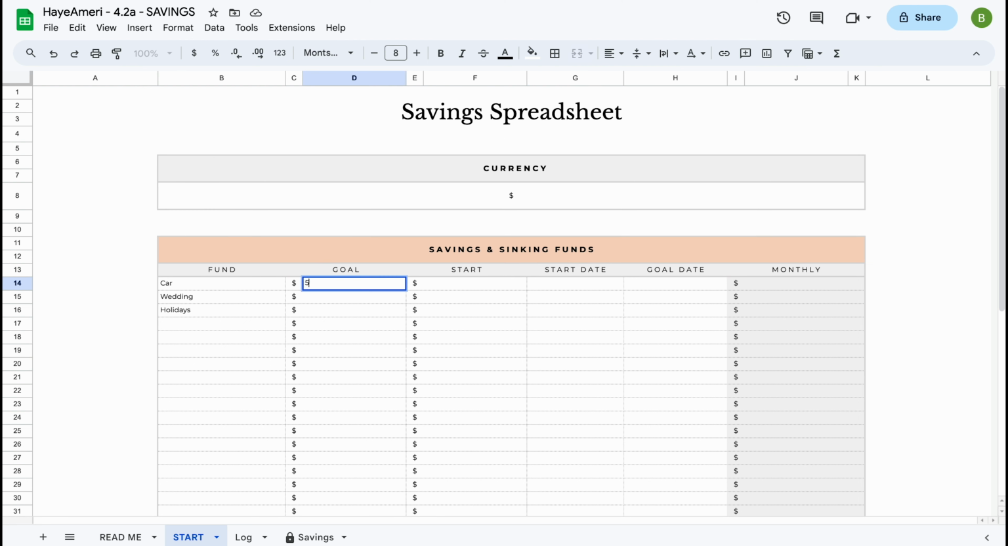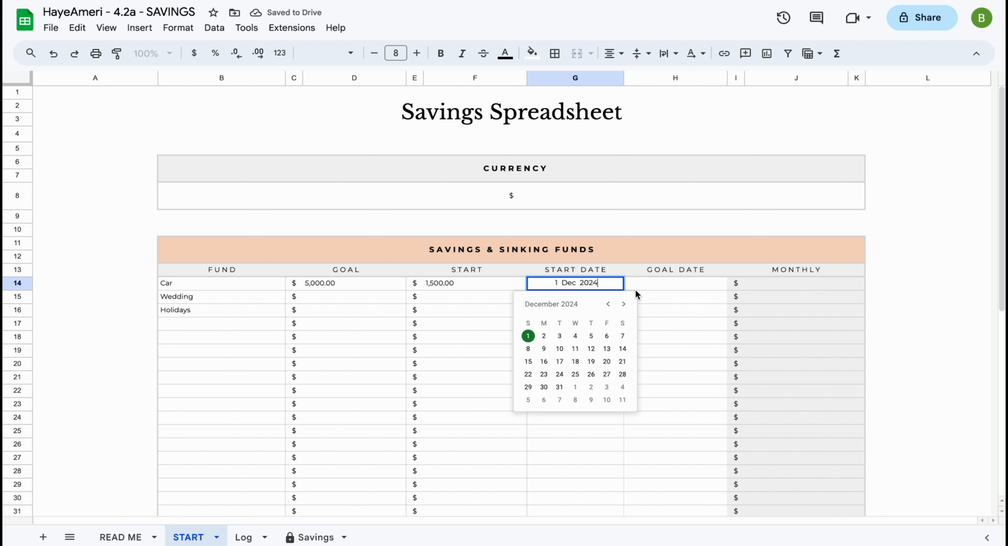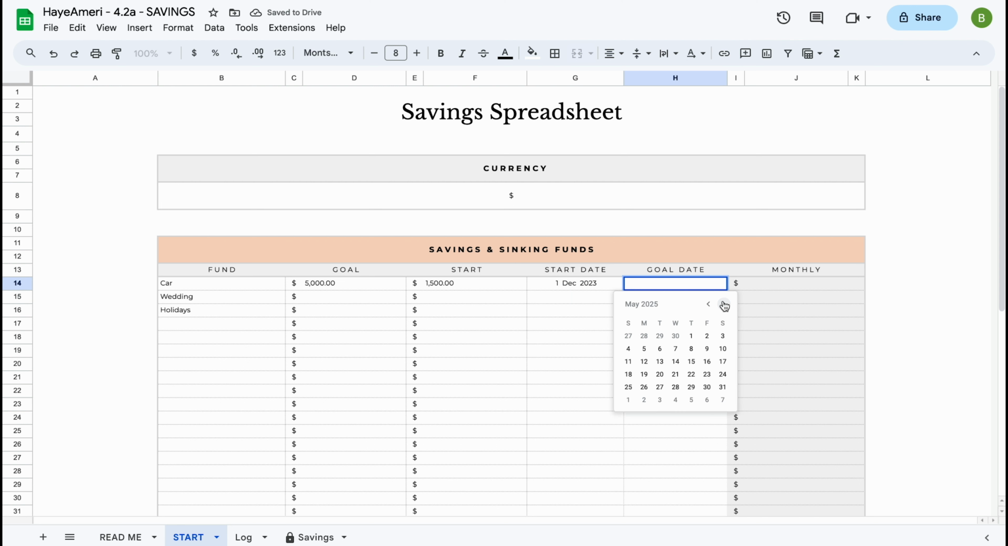So let's say, for example, we would like to save for a car and it will be $5,000 that we need. And we currently have $1,500 saved. And we would like to start saving the 1st of December, which would be 2023. We're still in 2023. And we would like to reach that savings by, let's say, May 2024. Now we know that based on our goal amount, how much we've already saved and how long we have to save for that, we would need to save $205.88 each month to reach that goal.